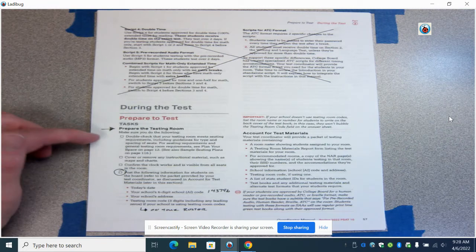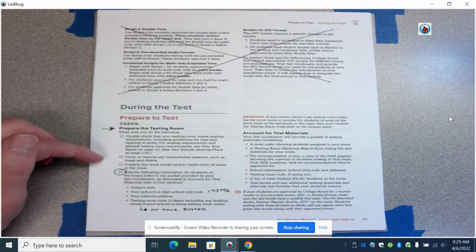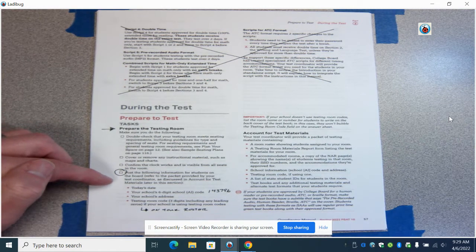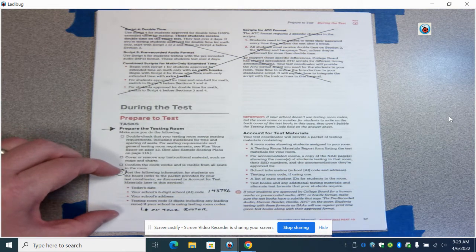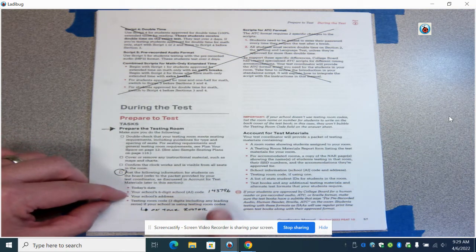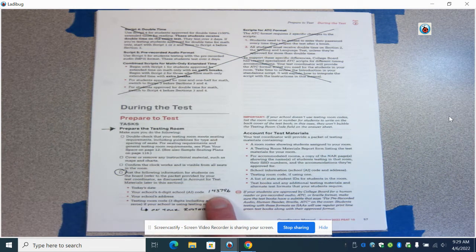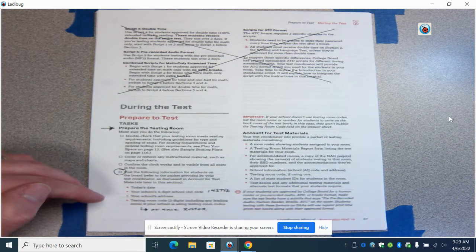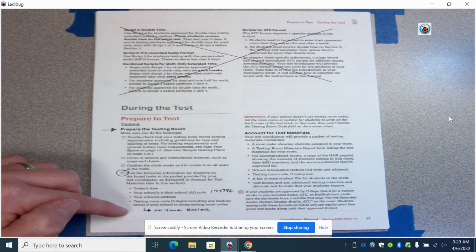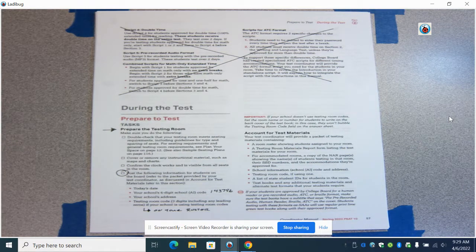All right, during the test, prepare the room. Some different things you need to do here. But importantly, you need to make sure that the following information is posted: the date, the school's AI code, which is 143796, the school's address, and the test room code, which will be listed on your roster.